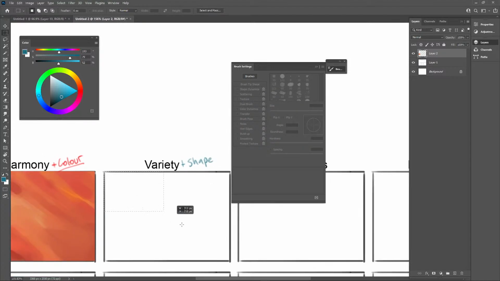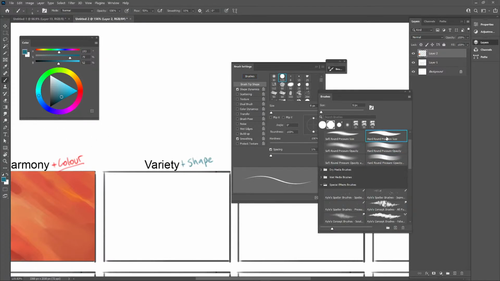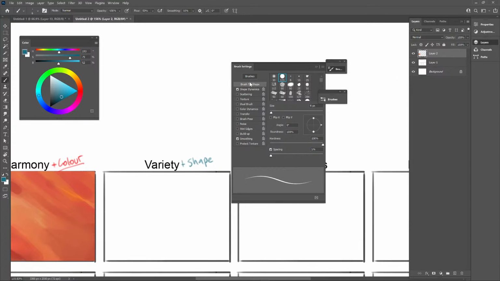Okay, so again, we'll just make a marquee selection here. I'll press Control H to hide it. And then I'll just make a bunch of shapes. So I'll go back to my brushes, I'll get a brush like this one, the hard round. Actually, I'll go into my brush tips.